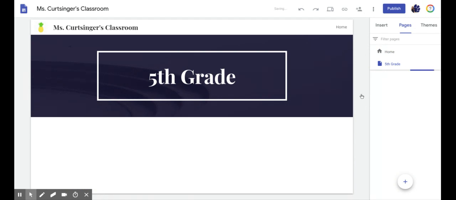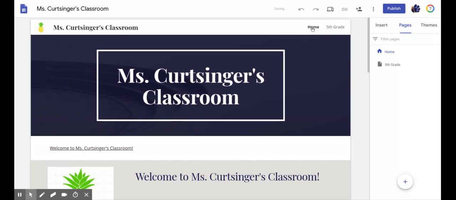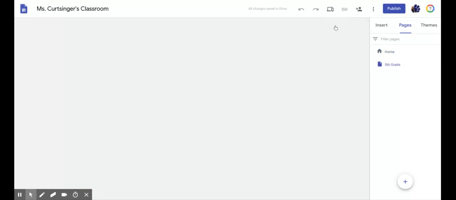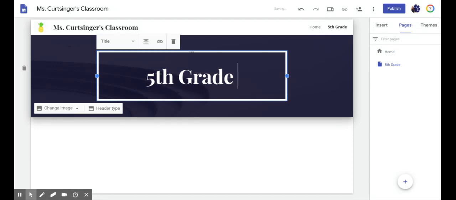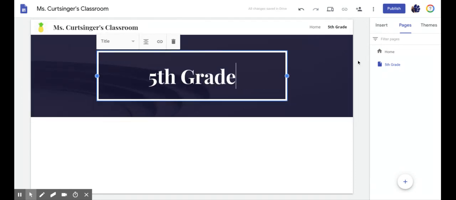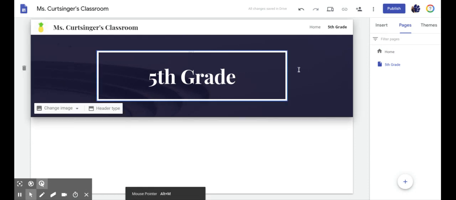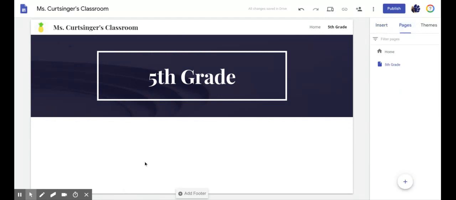So right when it loads, it's going to create a tab at the top where this home is, and now I have a 5th grade. So I can go back to my home web page, and it's going to pull up the first page that I created, and I can go back to my 5th grade page. Now I can also change my page title if I need to, or I can keep it the same as what my tab says. Again, I can do the same thing and insert all of these different things to make my web page what I want it to be.